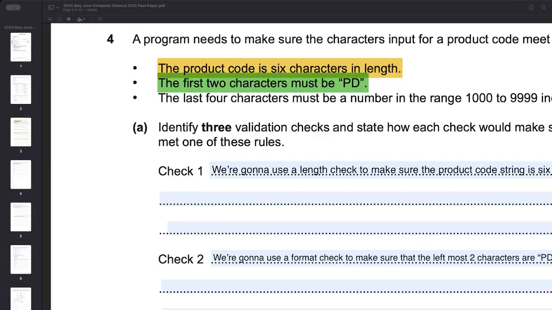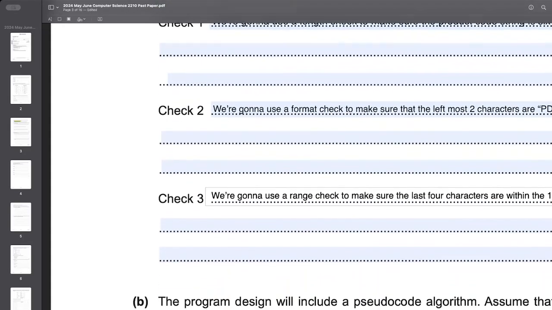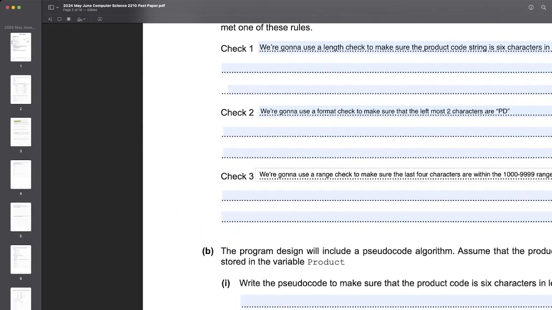Generally speaking, there's also the check digit. There's also the type check. So there's a bunch of them, so just remember them all. All right, so when we're talking about writing them in pseudocode.